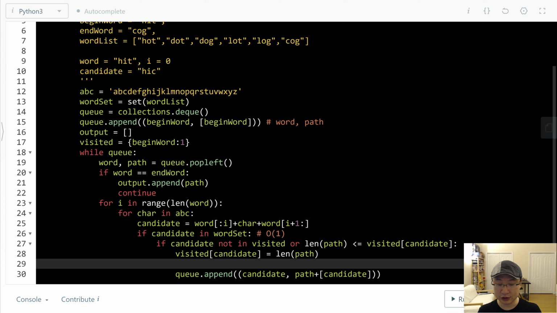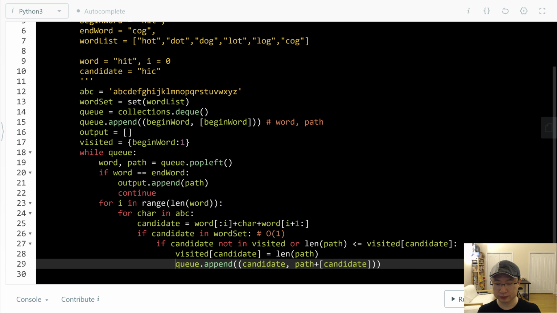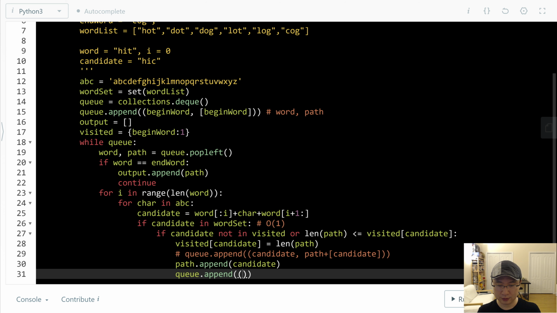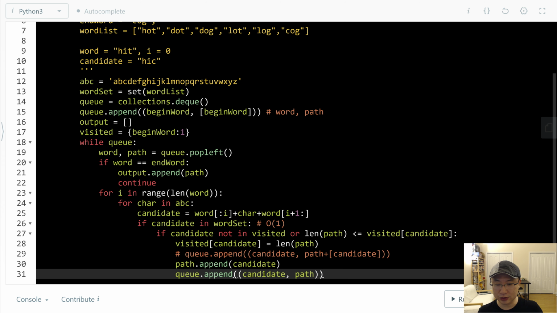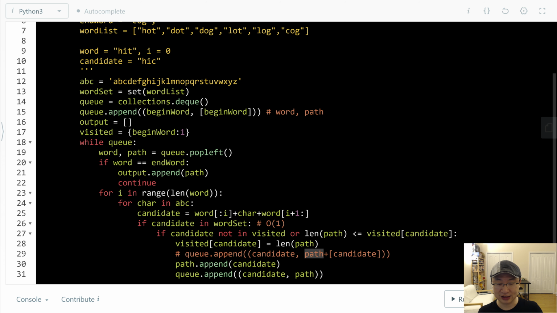Okay, I have a question for you. Should we change this code to something like this? No, it cannot. What is different between this one and this one? Yes, this one first updates the path, but this time we didn't update the path. We just send the argument as path plus candidate. So this one did not change it.